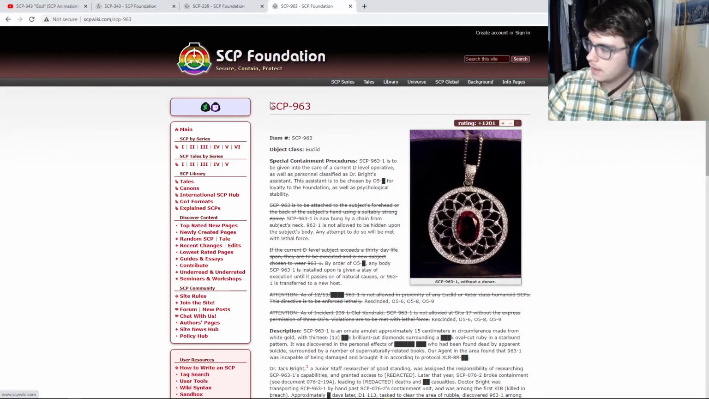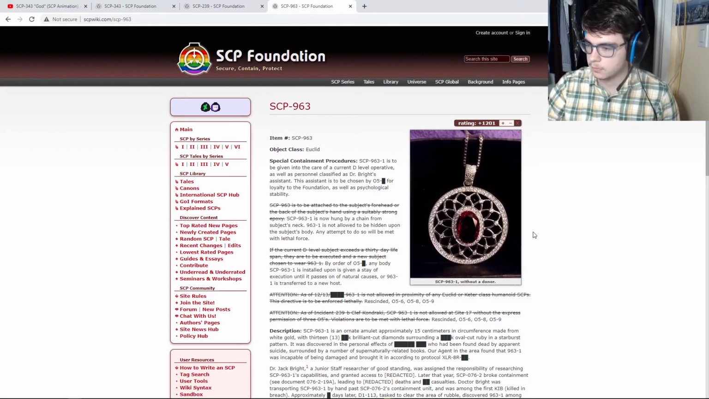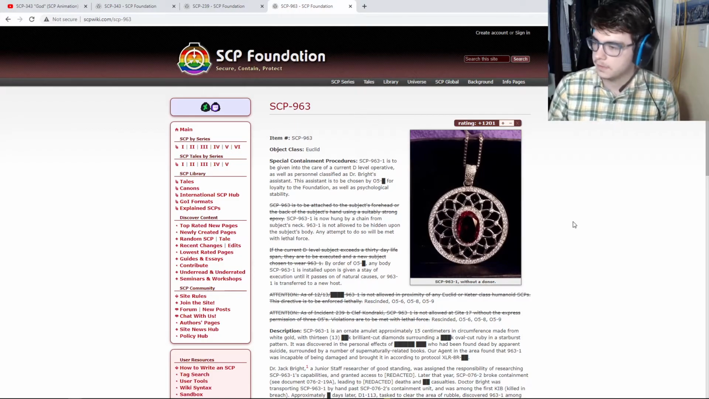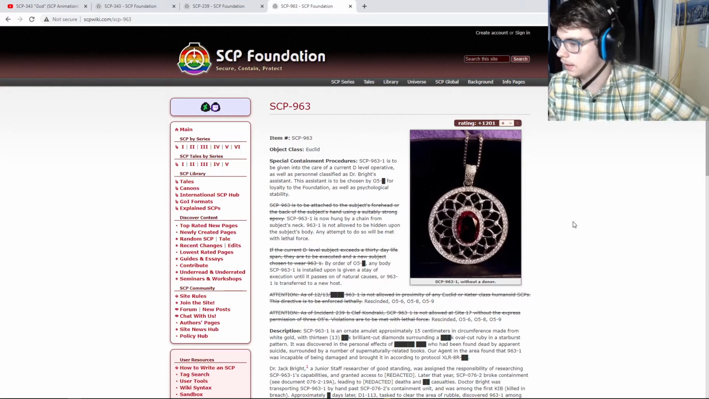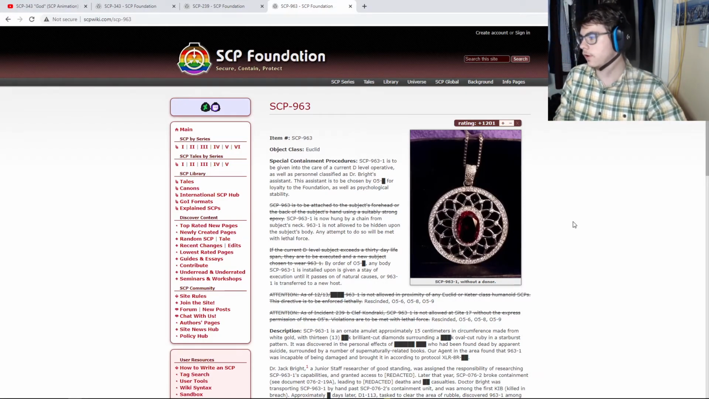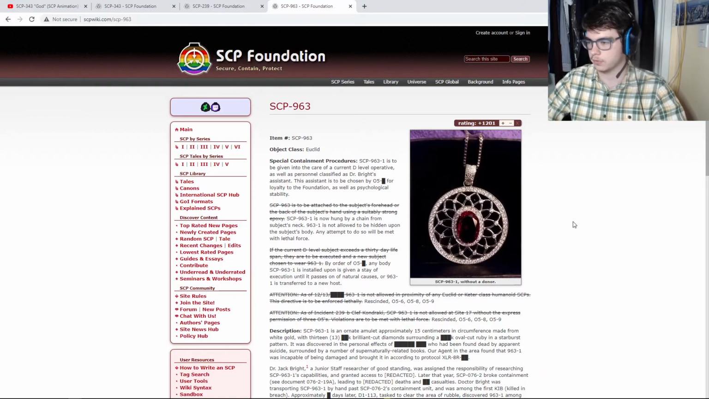SCP-963 is an amulet that Dr. Bright had. He was transporting it one day when Abel attacked. He died holding it, and now whoever holds it gets possessed by the consciousness of Dr. Bright and basically becomes him. Their consciousness gets wiped, and they essentially go brain dead, and Dr. Bright inhabits their body.